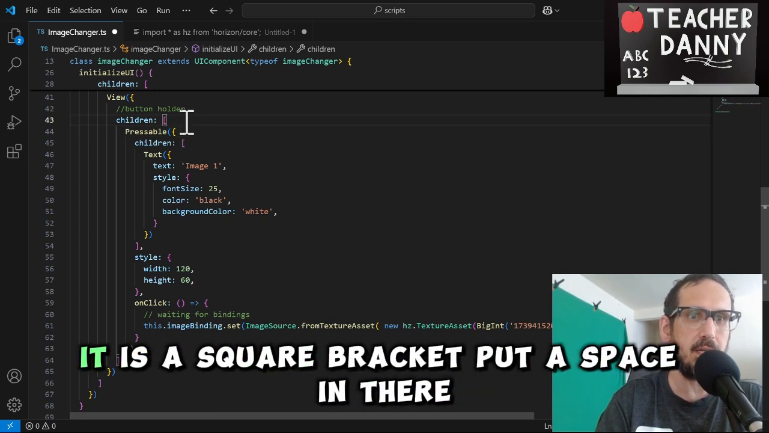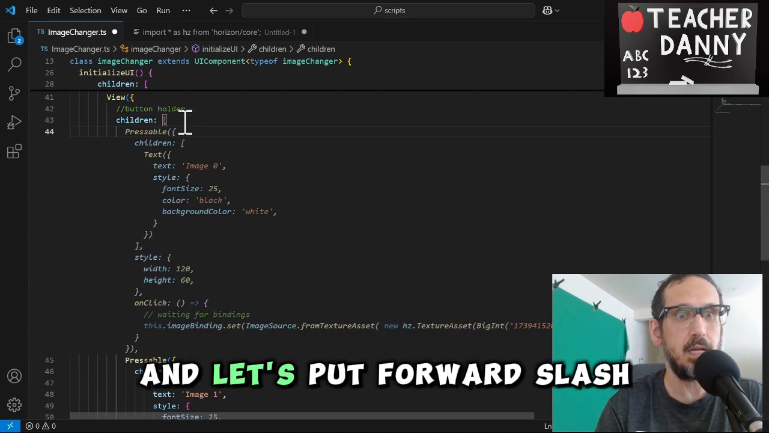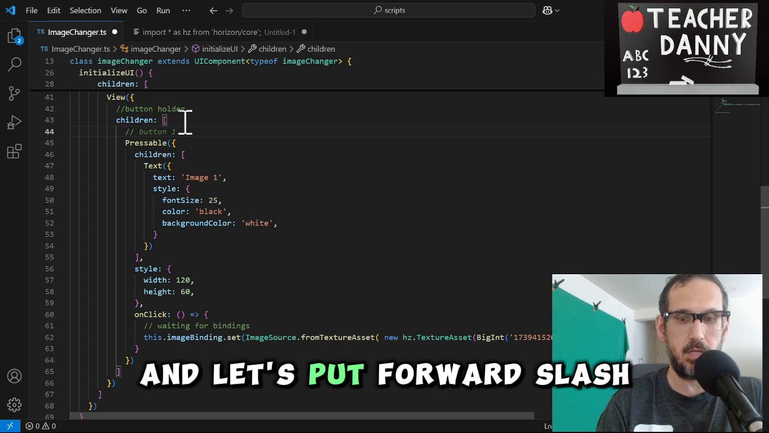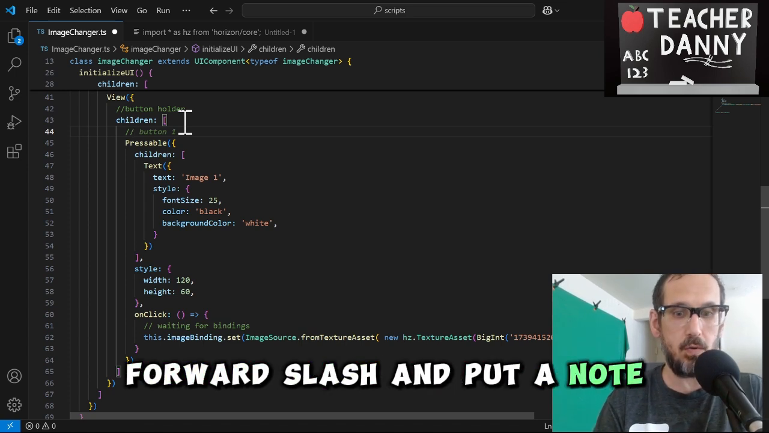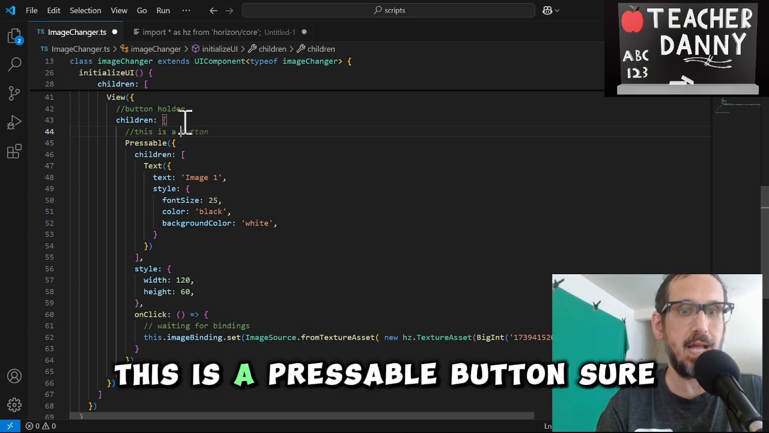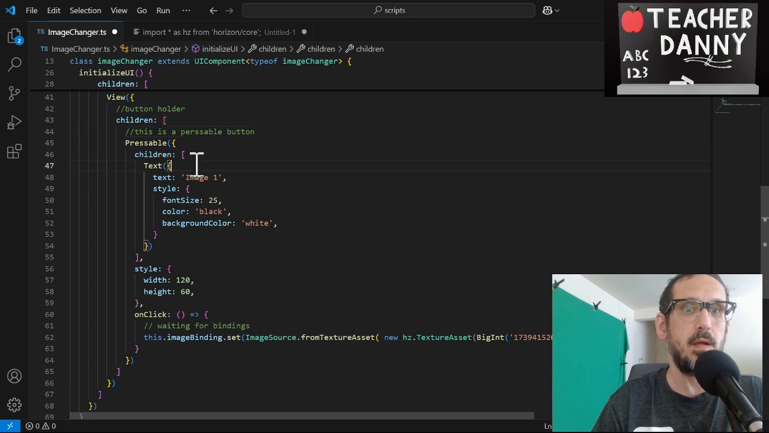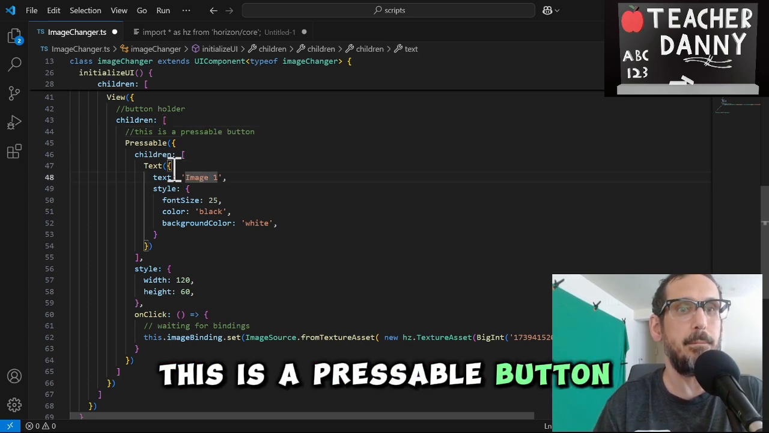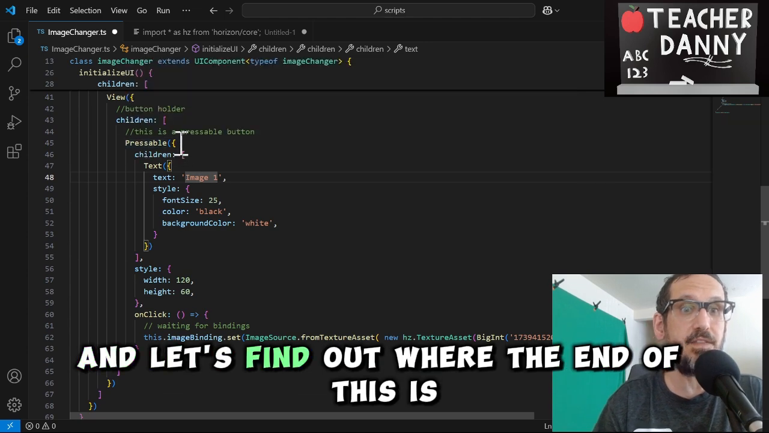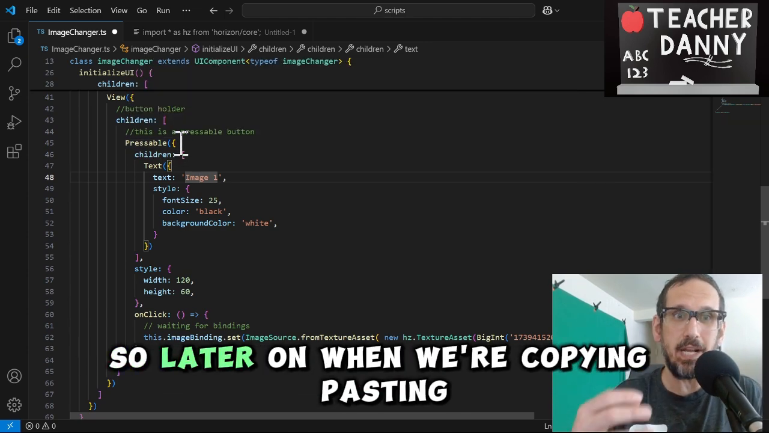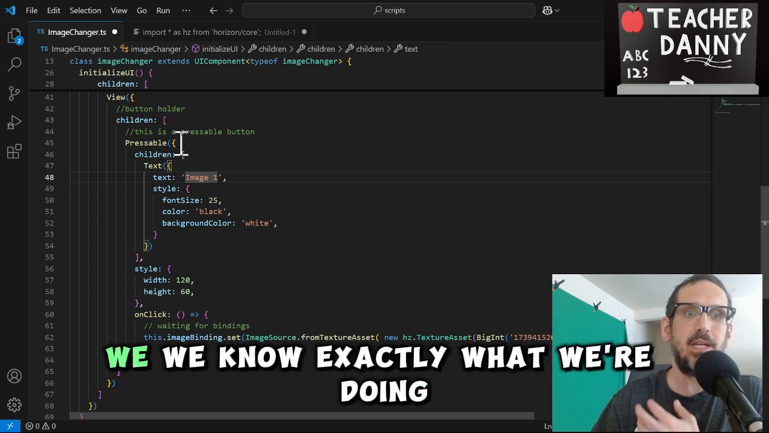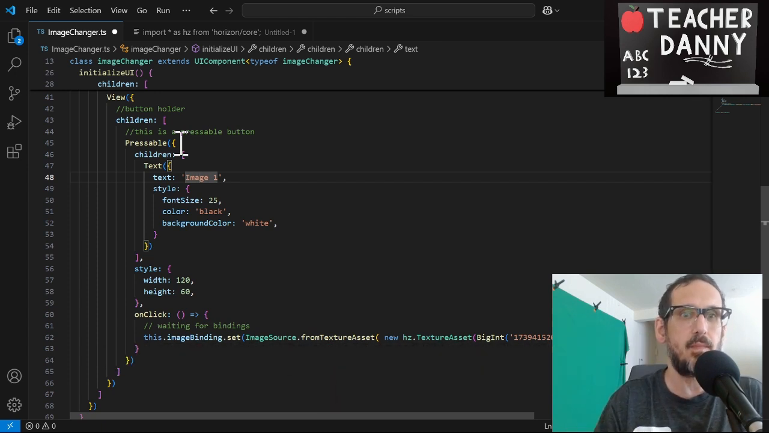Right above it is a square bracket. Put a space in there, and let's put // and put a note. This is a pressable button. And let's find out where the end of this is, so later on, when we're copying and pasting, we know exactly what we're doing.